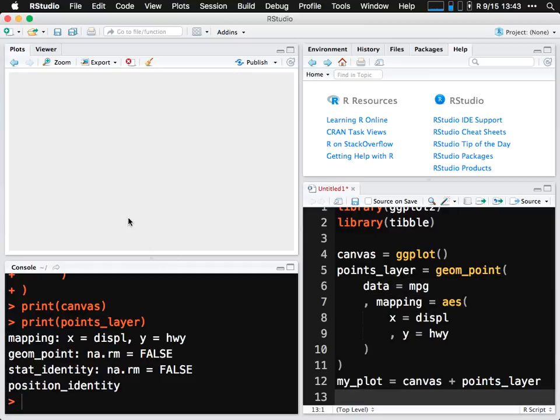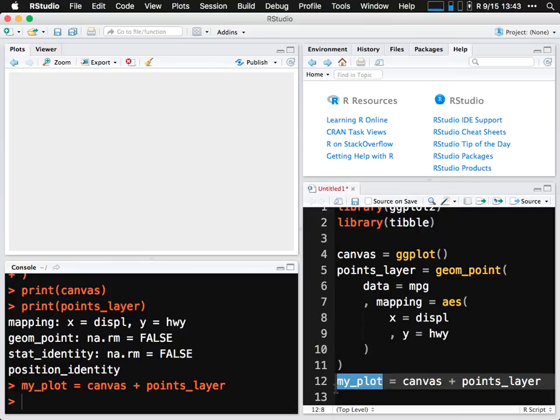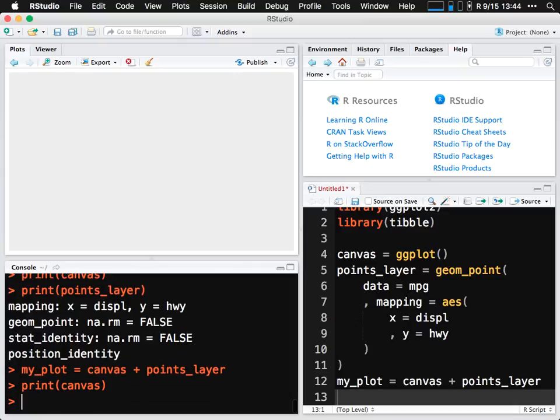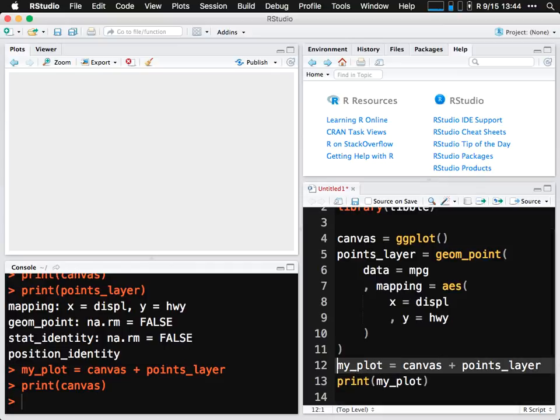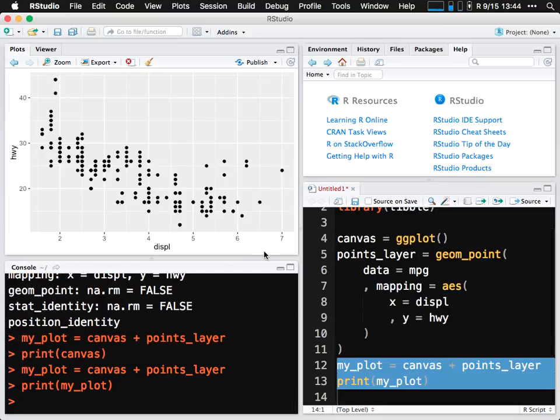So in order to create an actual plot, to combine these two things, we just use the plus sign. It's a little weird to have two non-mathematical things being combined with a mathematical operator, but that's just the shorthand for doing that. So having created this plot object, we can look at it. Print canvas again, it hasn't changed, it's just a blank thing. But if I say print my plot, having run those, there's the plot.